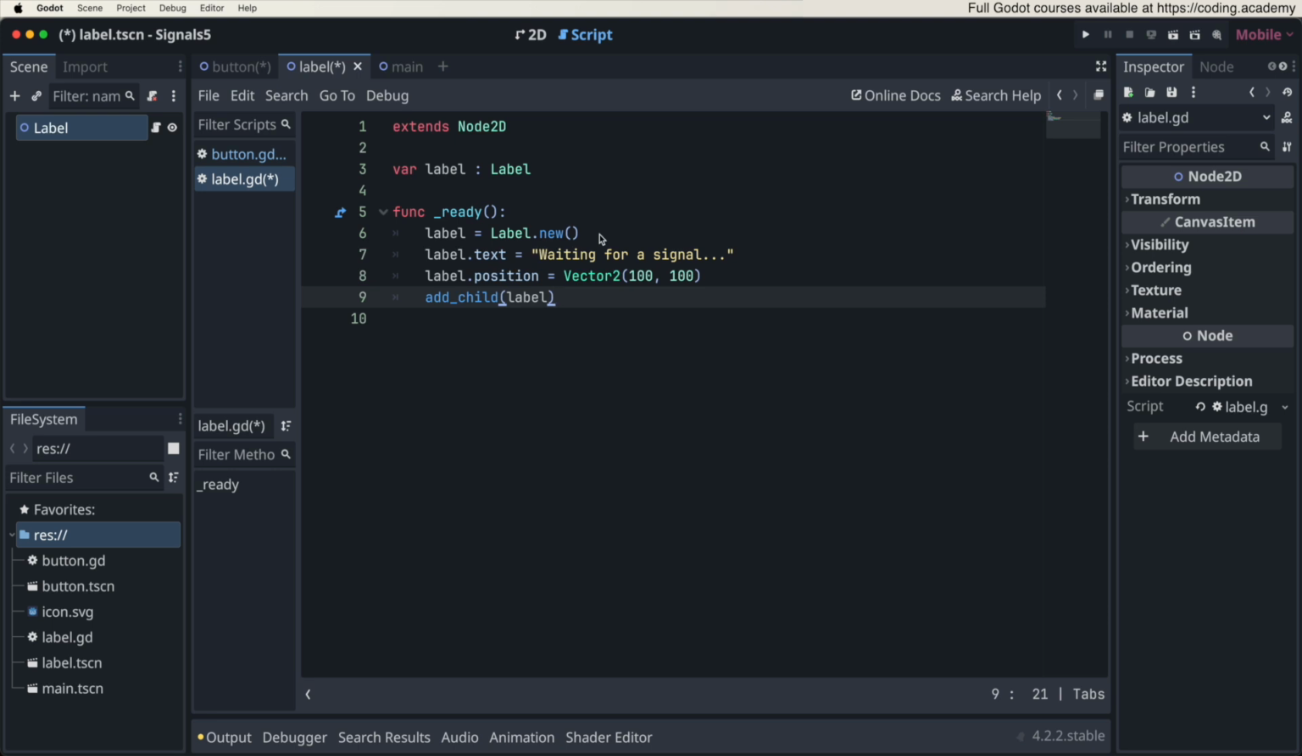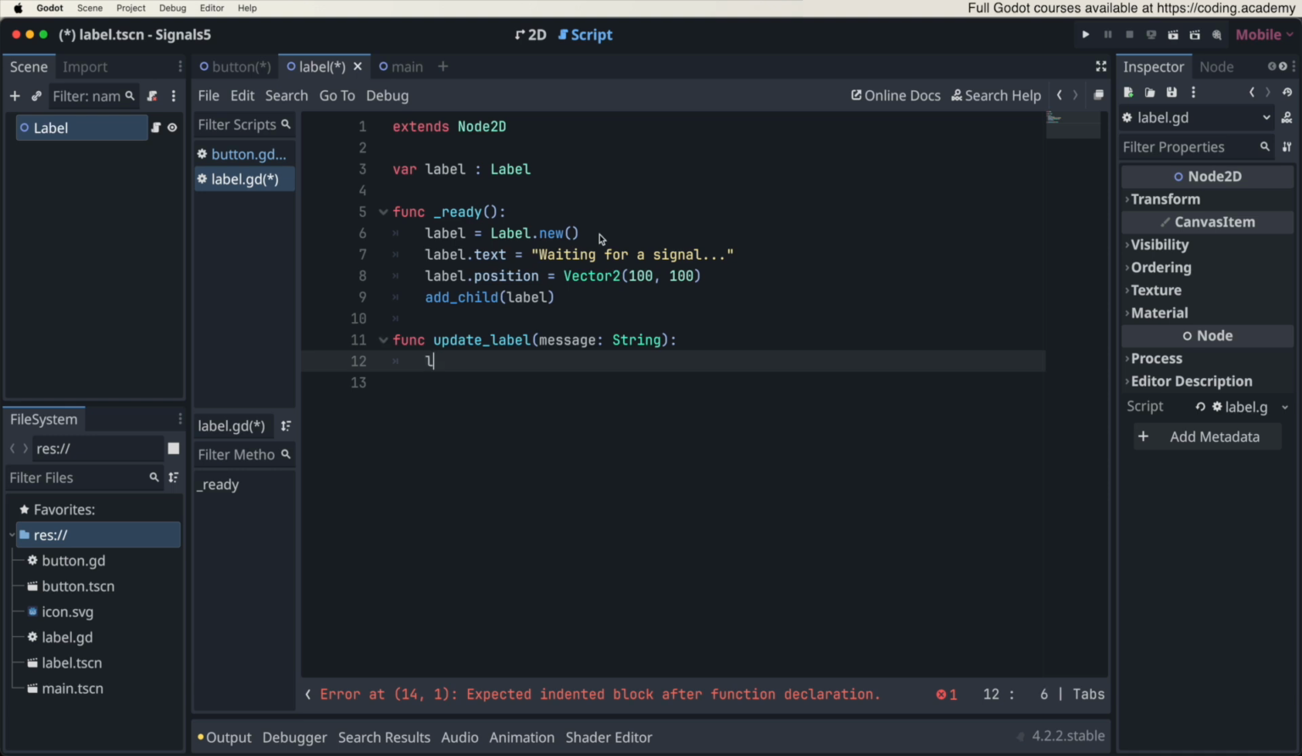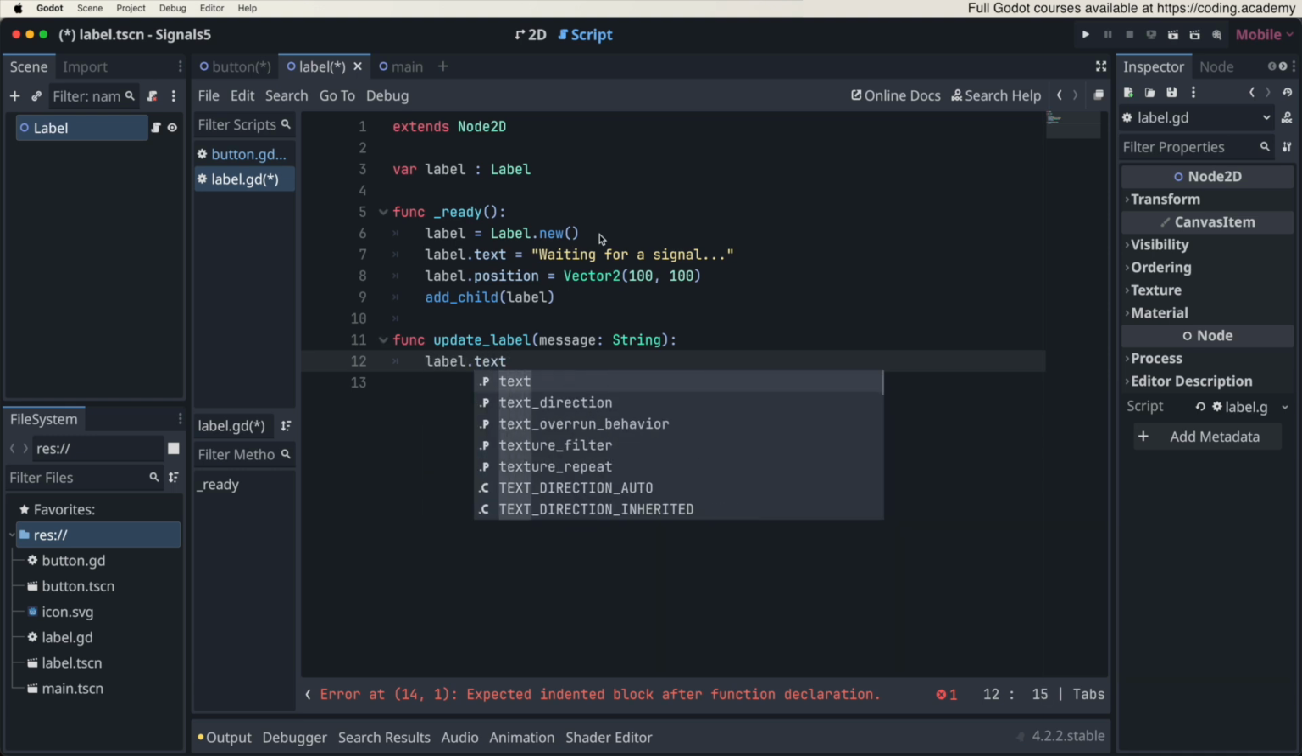So what's going to happen is we're going to go along, we're going to press the button, we're going to send a signal, and we want this label to pick up that signal and to change the text. And the text is going to change from "Waiting for a signal" to "Hello from player" or "Hello from button", whatever it is. Now we need to have a function to make that change. My function is just going to be called update_label. And obviously we're passing in a message, which is of type string.